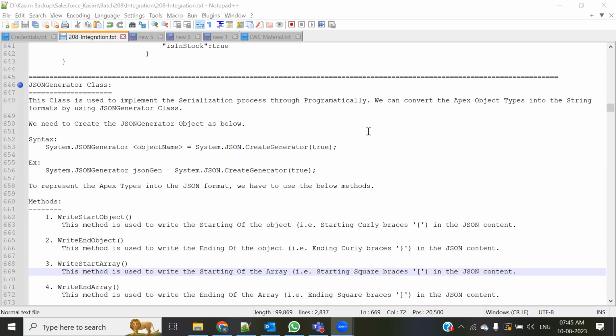So in Apex, a lot of things are readily available. The only thing we have to learn is how we can use those methods, how we can use that class, and inherit that functionality, because that functionality is already created. We just have to understand how to inherit that into our custom logic.